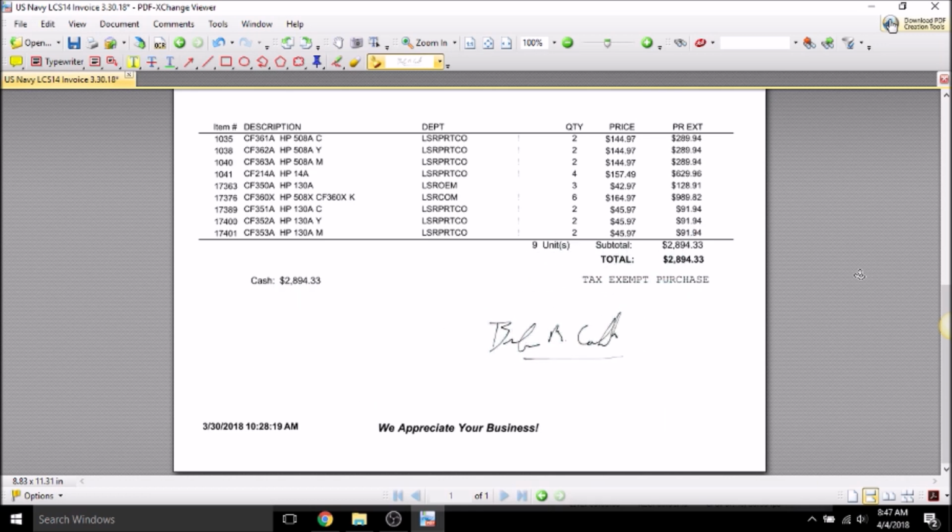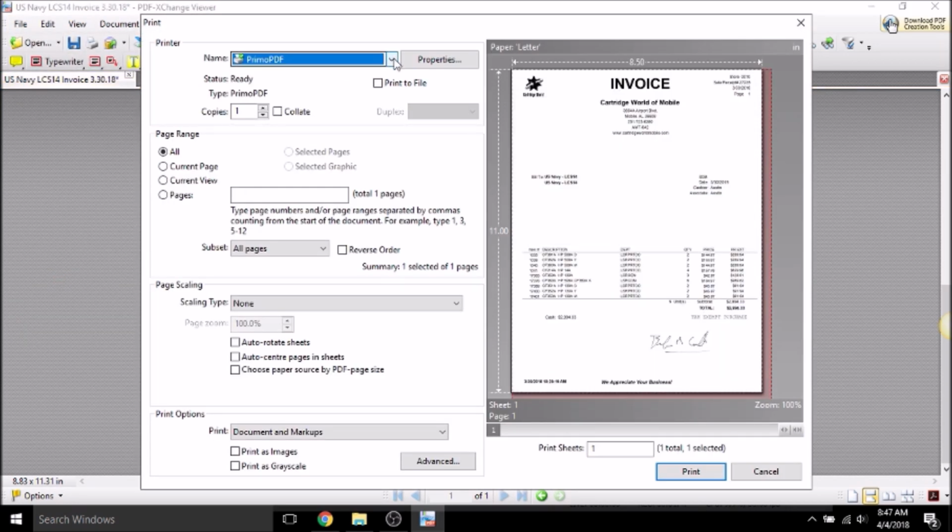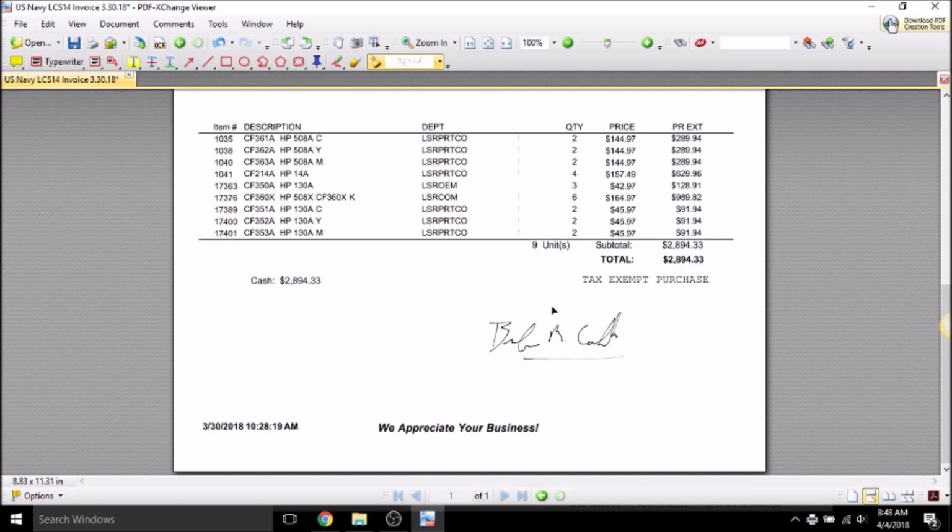But now I've just put my signature on this document here, and again, I can go and print it. I want to go print it to PDF so that I, in essence, seal that signature on there. I use Primo PDF. I'll go ahead and go through this process again.